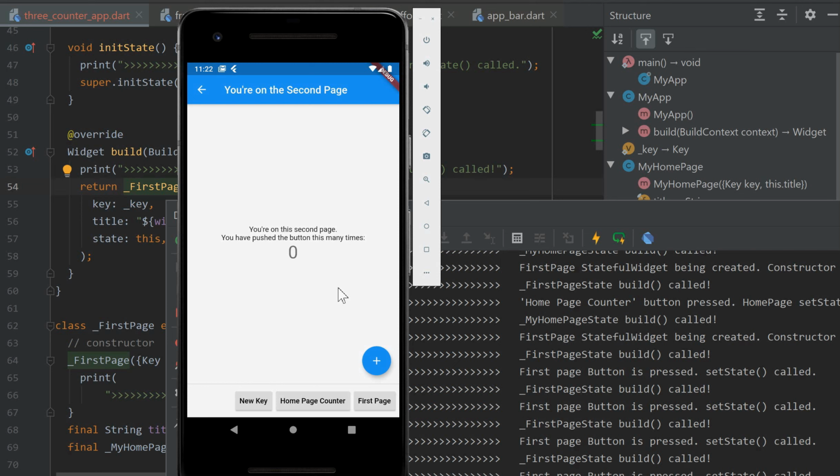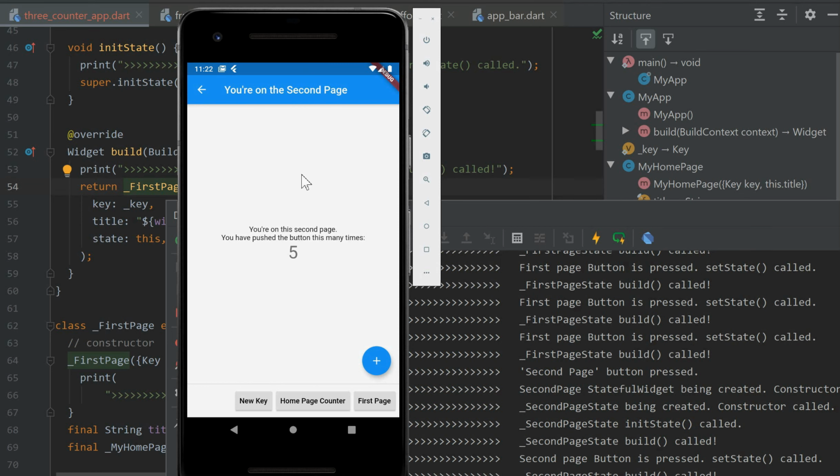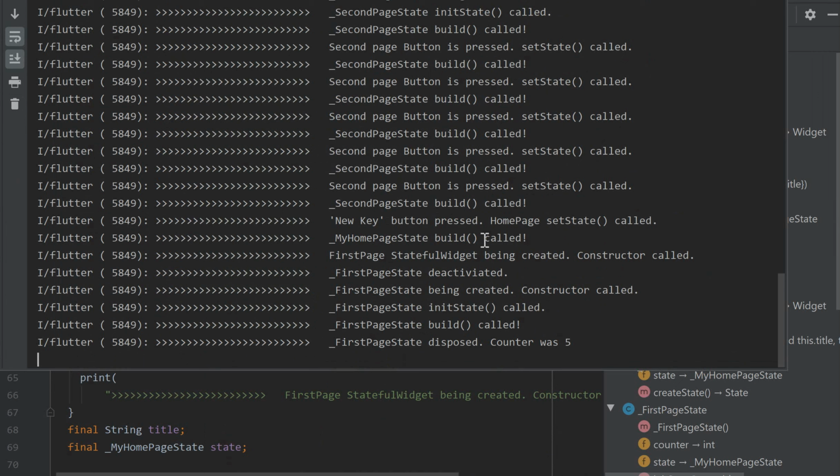Now, let's increment this counter 5 times just for kicks. Right now, we're at 5 here on the second page. I'm going to click on New Key. The New Key button was pressed. Hence, the home page state object was built. Hence, the first page stateful widget was recreated.